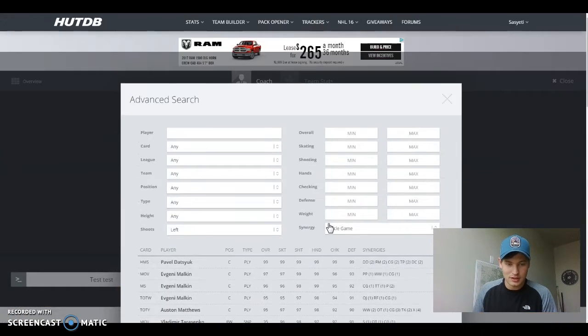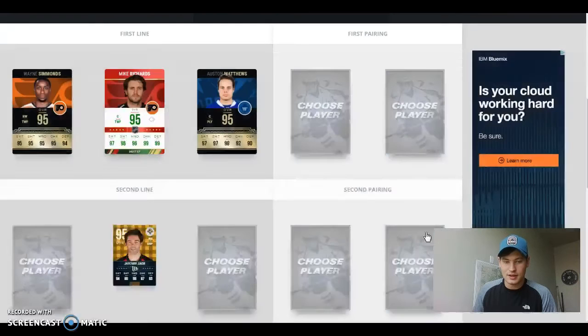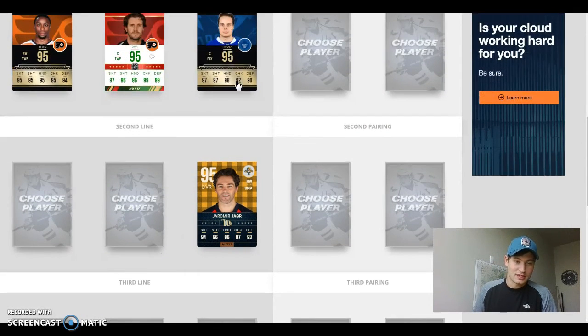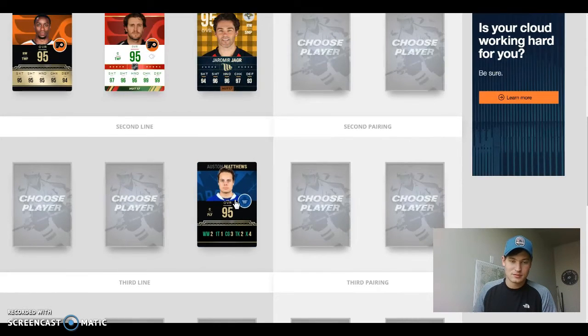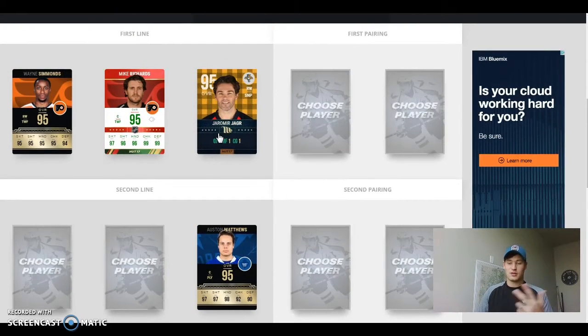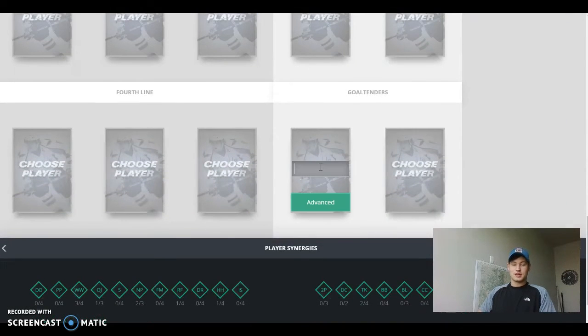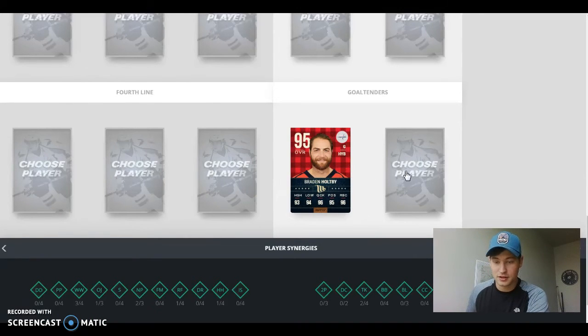So we're going to select Yager. You can click on his name and input him in here. You can also drag and drop. There's a good example of that. So if I want to switch him with Matthews, you can drag and drop. It's an awesome interface. They did a great job building this site. And the same goes for goalies. You just simply type in their goalie name, select his card, and you can continue through.